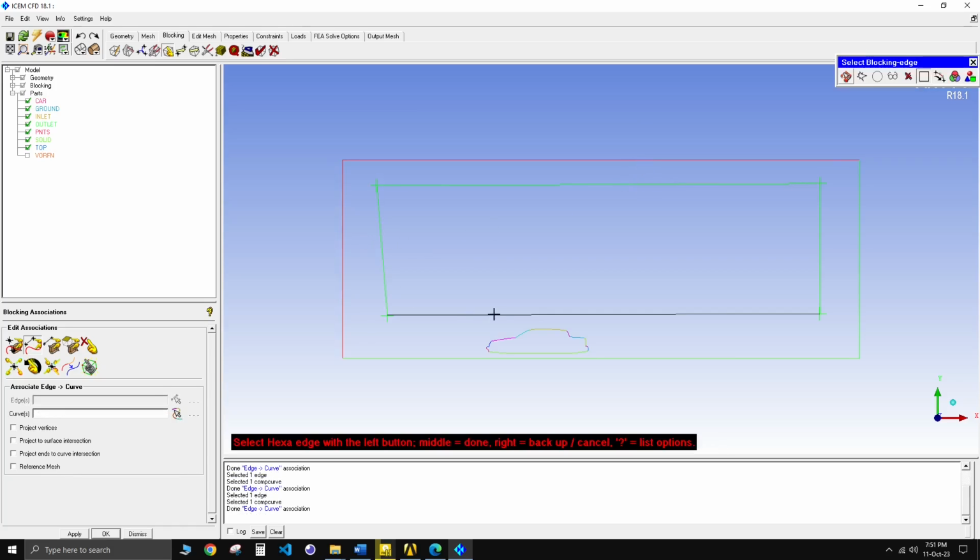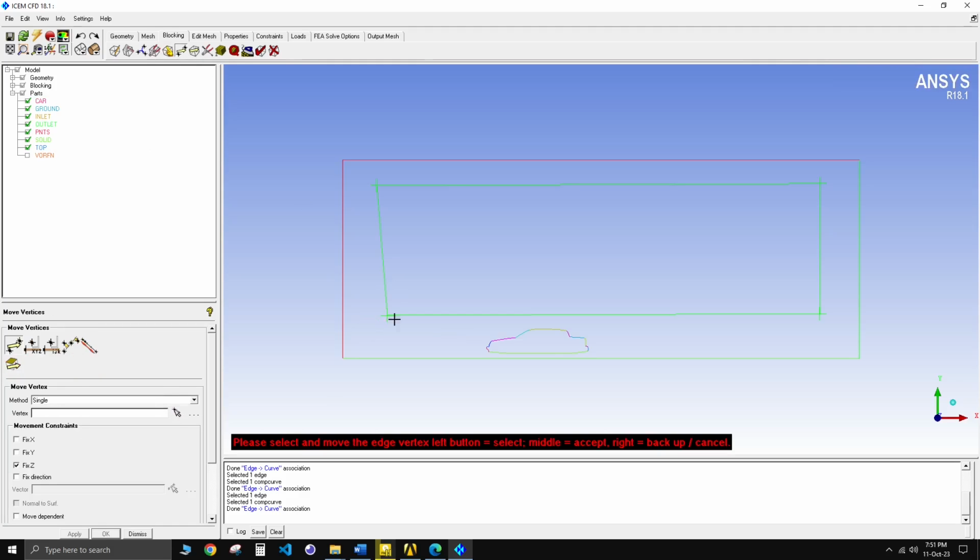Left-click to select block edge. Middle mouse button to confirm. Left-click to select domain curve, and then middle mouse button to confirm again. Go to Move Vertex option and try to move the vertices now. It will let you move vertices only along the associated edges.